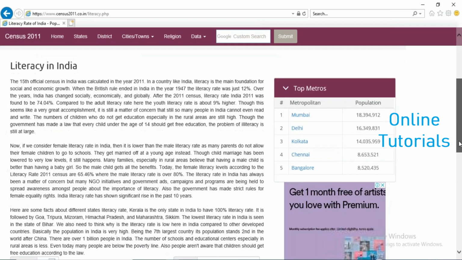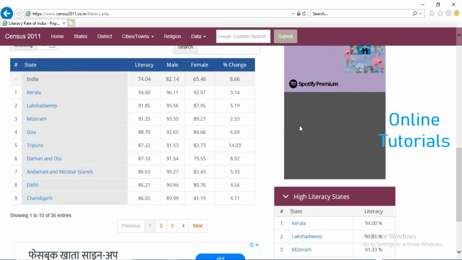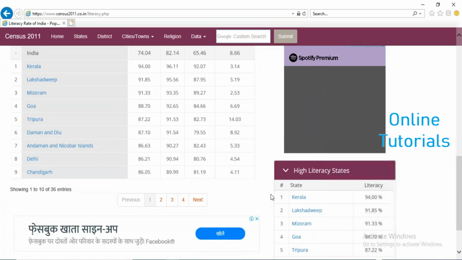Now you can see the top metros. Here you can see the tables, so you can get it from here and read the table. Now suppose we have a table like this where we are just getting the next button, so how can we read this table as well?